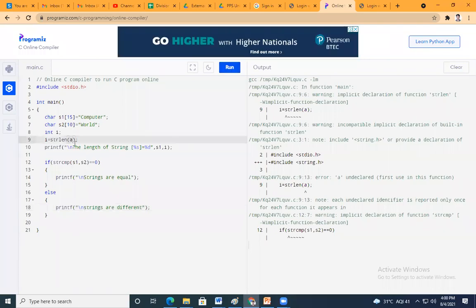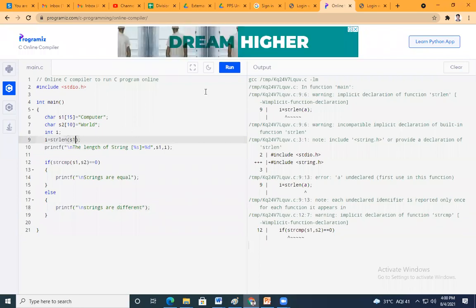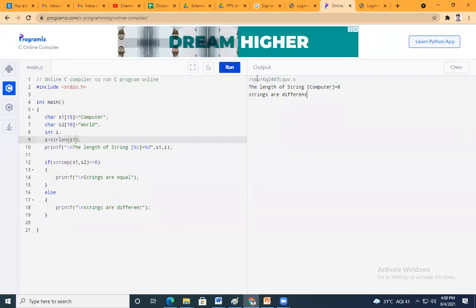Okay, as I have changed here, so I need to change the value. See, the length of string computer is equal to 8 and strings are different.